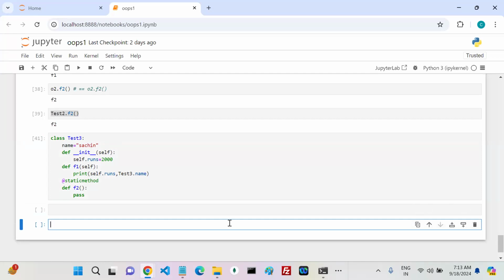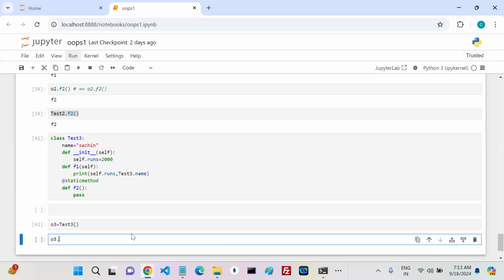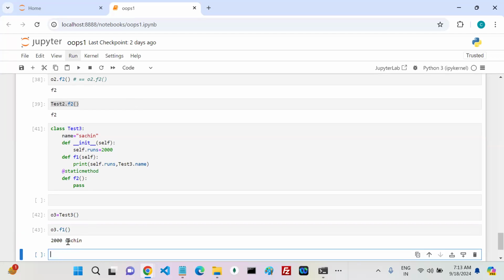So if I create an object where O equals test3, then with O3.f1, can I access both or not?